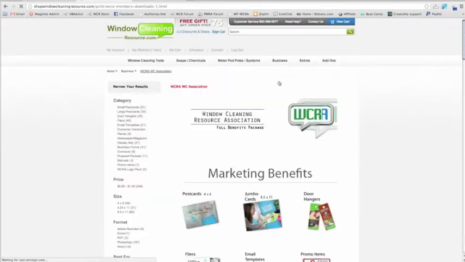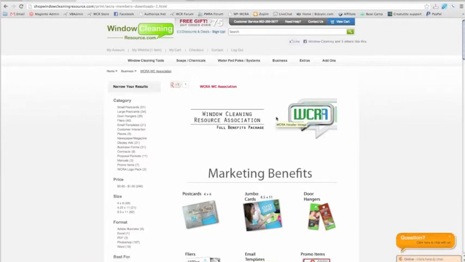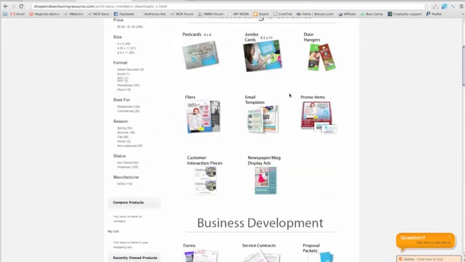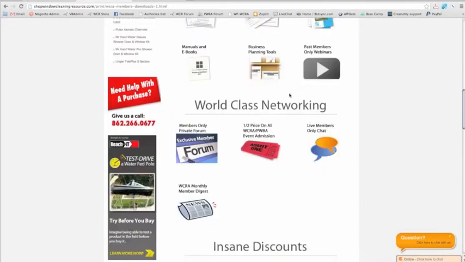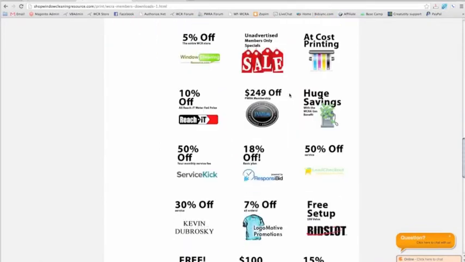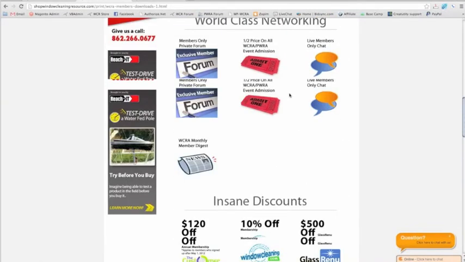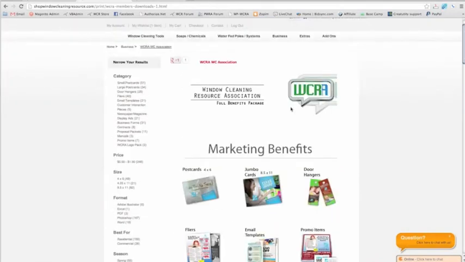This is the general area that lists all of the different items and is the place that'll direct you to each of those places to go. So we're going to work down the list with marketing benefits, business development, world-class networking, insane discounts, then systems, and we get you work. So let's start back at the top with marketing benefits.